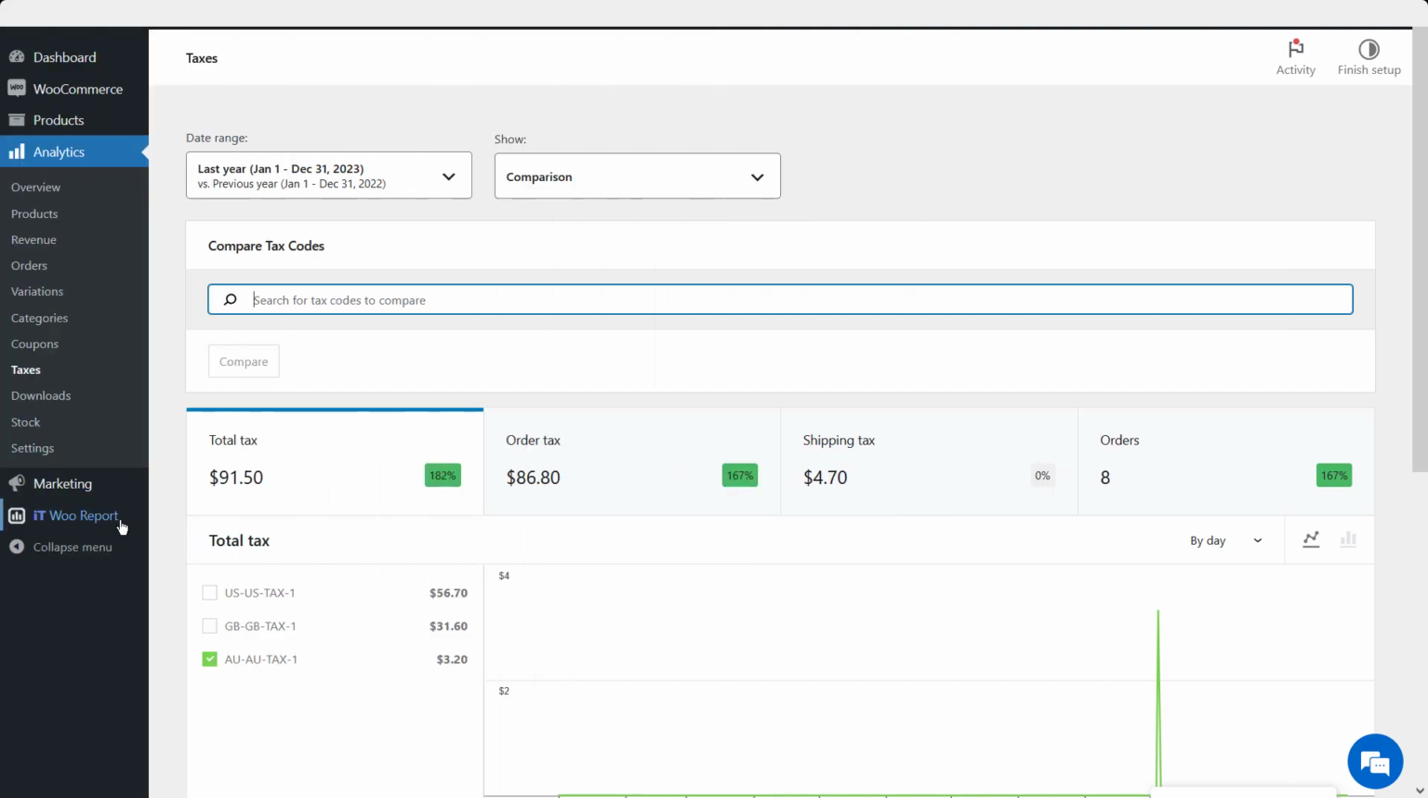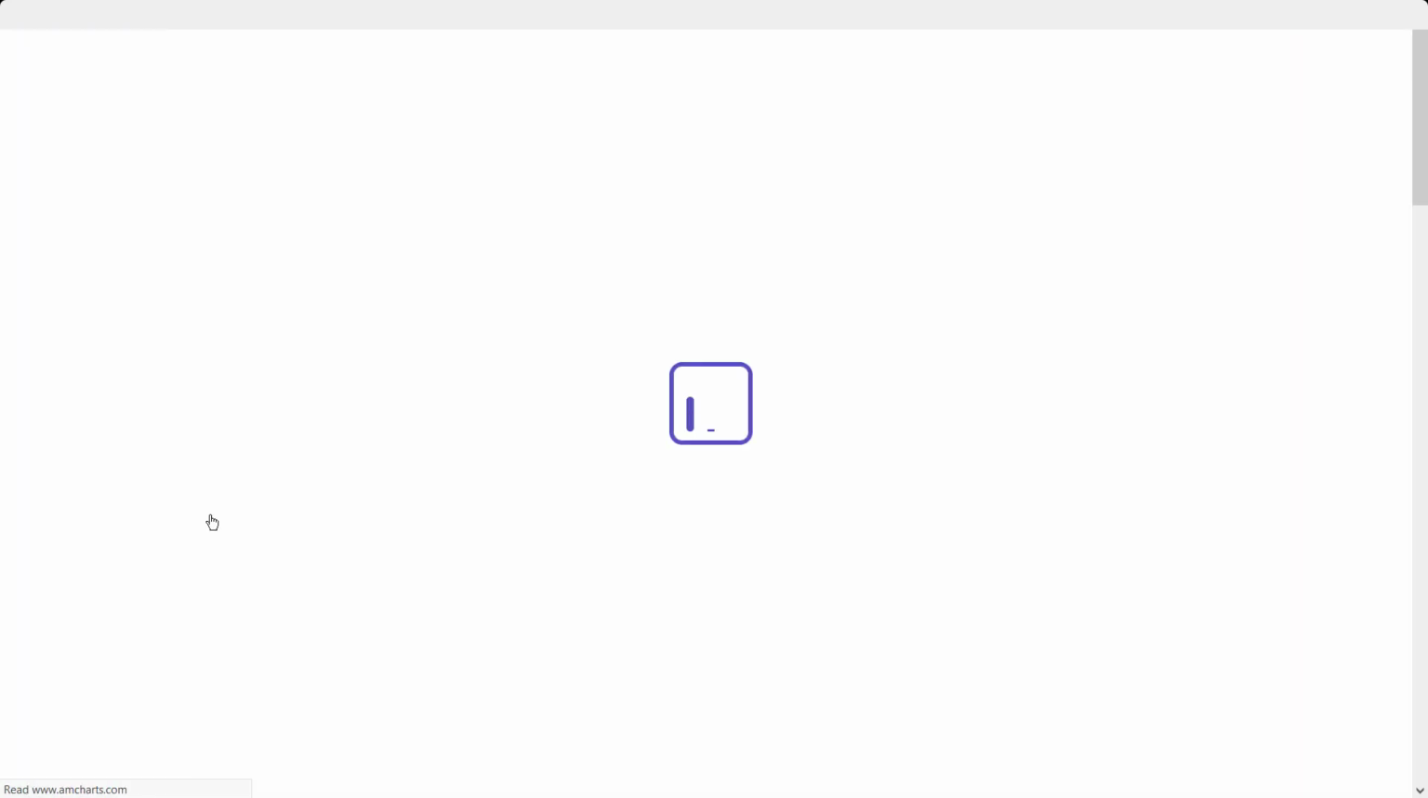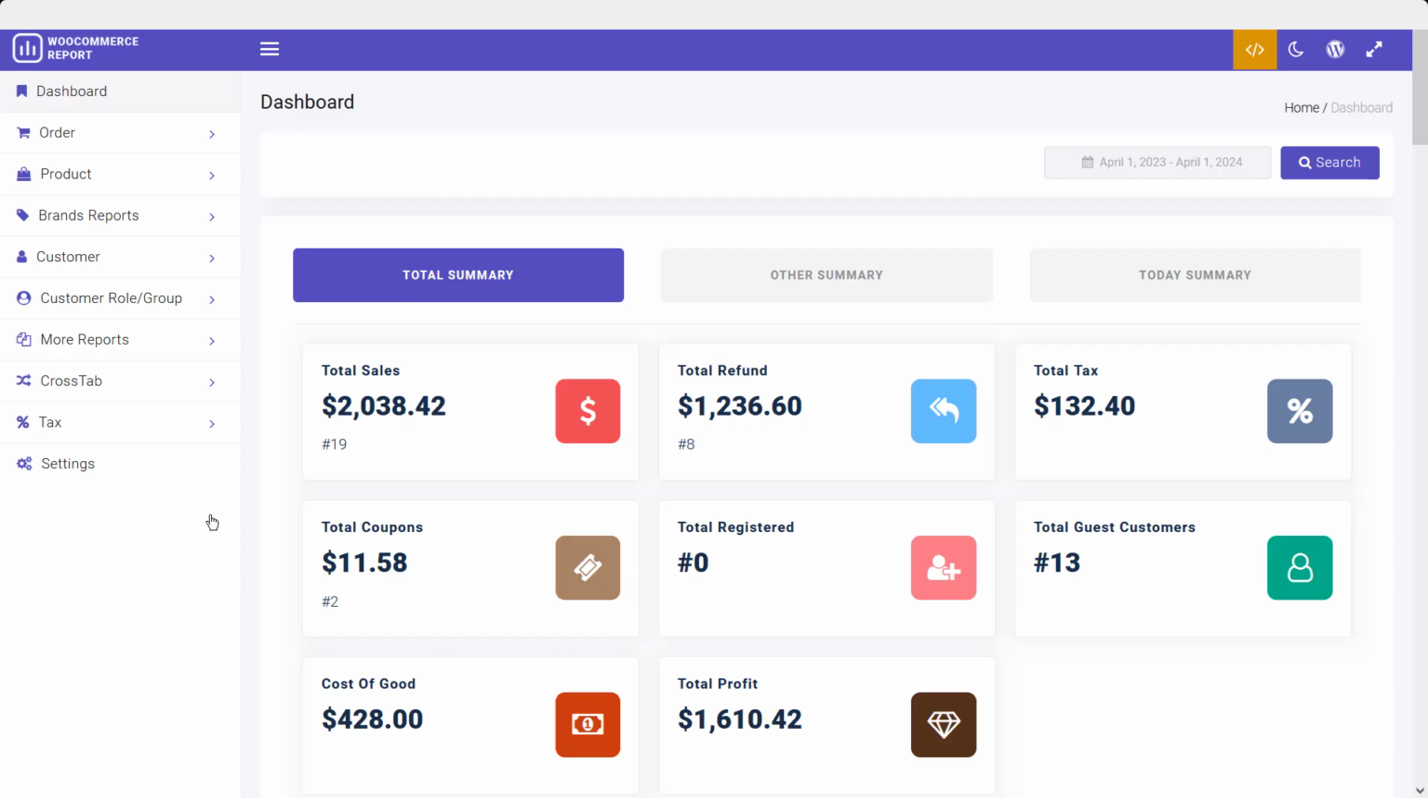Okay, now first of all, you should download, install, and activate the plugin. After activation, the plugin will be automatically added to the WordPress dashboard. So navigate to IT Woo Reports. More than 50 types of reports are available in this plugin with just one click.